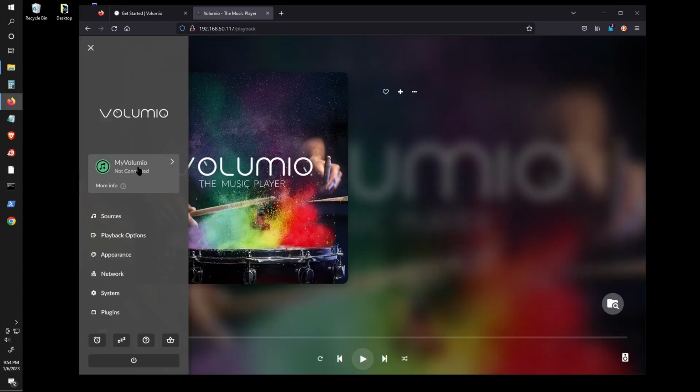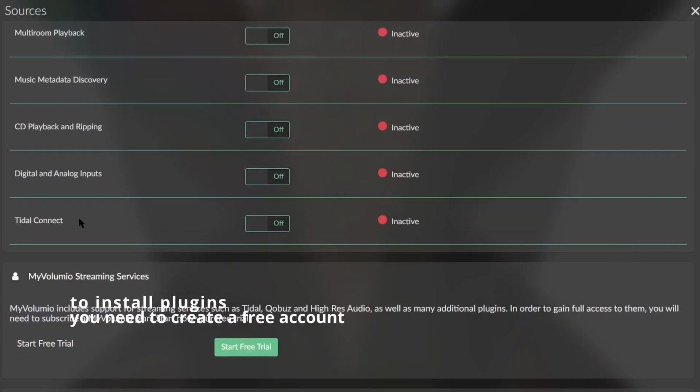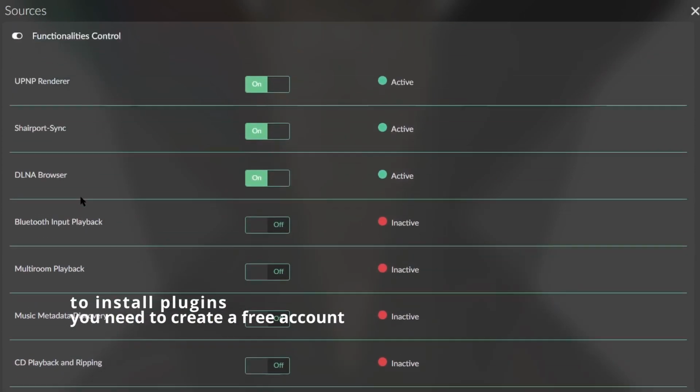As you can see, installing Volumio is very straightforward. It is easily one of my favorite Raspberry Pi applications.